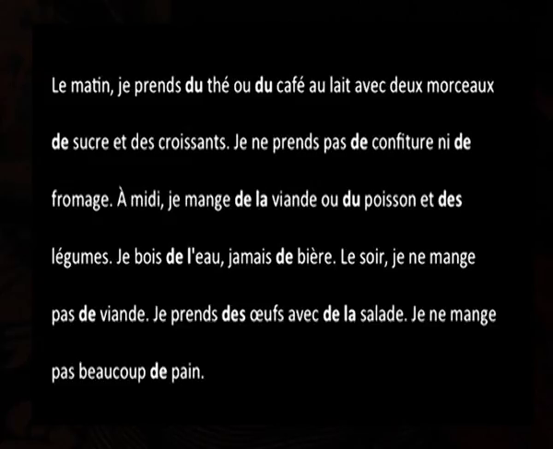Je bois de l'eau, jamais de bière. Le soir, je ne mange pas de viande. Je prends des œufs avec de la salade. Je ne mange pas beaucoup de pain.